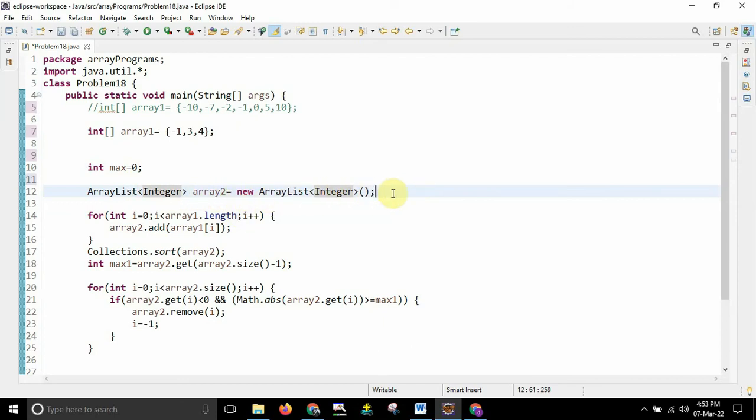Fine. So after that, with the help of this for loop, I will be pushing all the elements from this array to array list. So I will be iterating on this array. So that's why I is starting from 0 and I is less than or equal to array1 dot length.